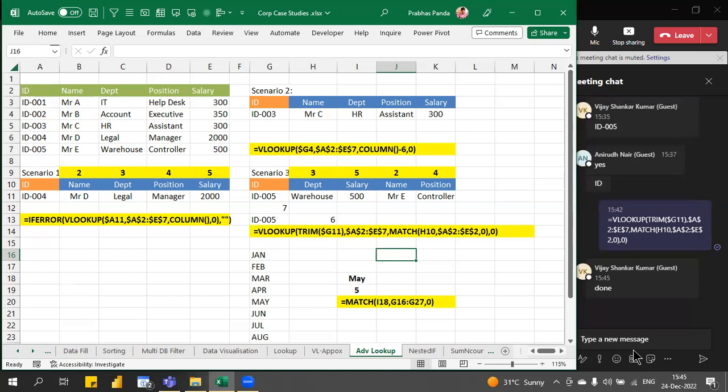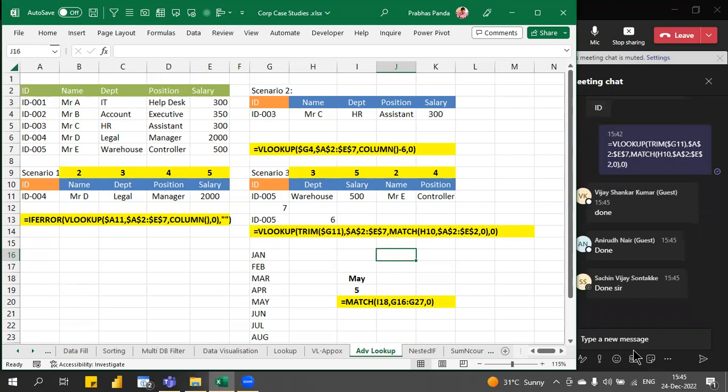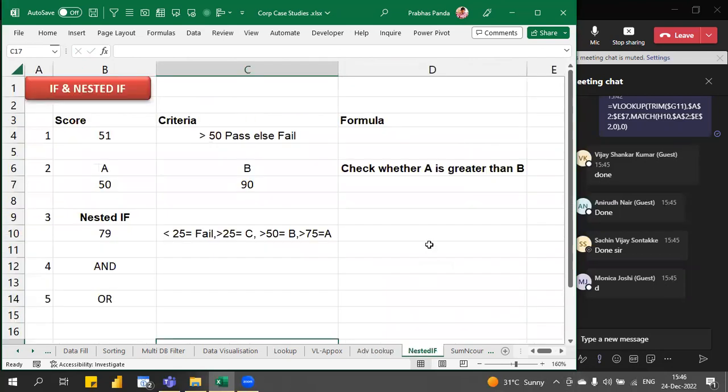Fine. Subhij is done. Sachin, Anirudh, Monica, Pramod. Okay. Fine then. So we have done with our advanced lookup sheet, people. Taking the live data, keep practicing, and trust me, these formulas will be pretty helpful. As I told you, when you design any kind of dashboards, summary reports, and templates, you will be needing them the most. All right. So now we'll go for our next sheet, called nested IF.